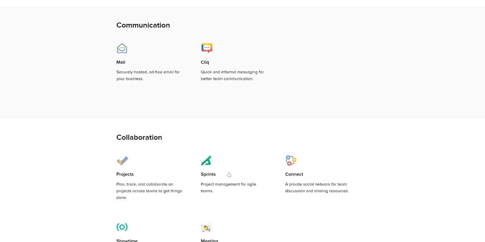And Sprints is very pared down. Zoho Projects is so robust, kind of like Zoho CRM. They've made a pared down version of it, which they call Sprints, which allows you to manage projects, but just a little bit more simplified. So it's just very cool.